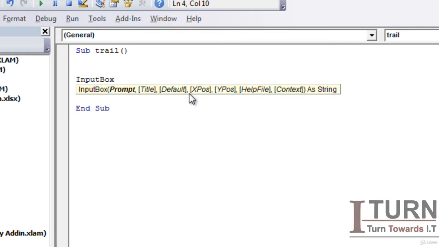Space. The moment I have pressed space, you can see various parameters, and the first parameter is the prompt, that is, in the input box what is the prompt you want to give to the user. Whatever you are typing by yourself needs to be in inverted commas or quotation marks. So I have started the quotation and I am typing: type your name.